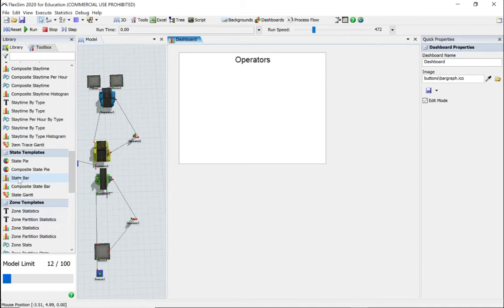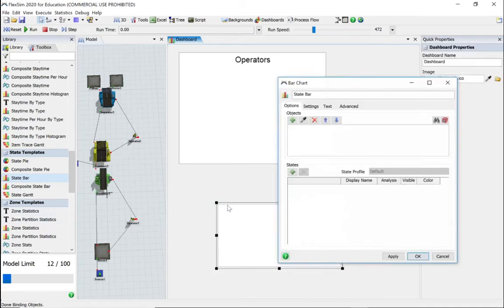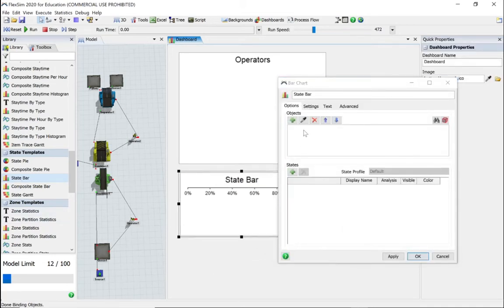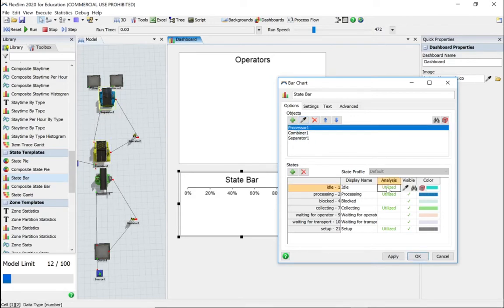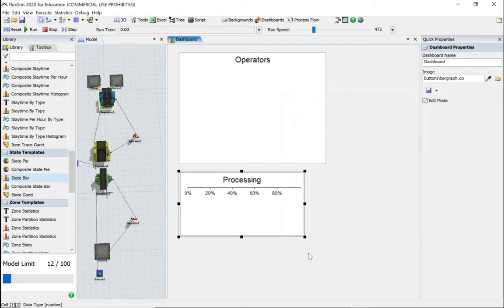Okay, I will now drag the state bar chart across. Just move it into place a little bit. Let's get the processor, the combiner, and the separator. And for one of these, I'm just going to change the idle time to utilize, and it should update for all of them. Yes, it does. I'm going to change the title, because these are also forms of processing, so I'll just change that to processing and apply and say OK. Right.